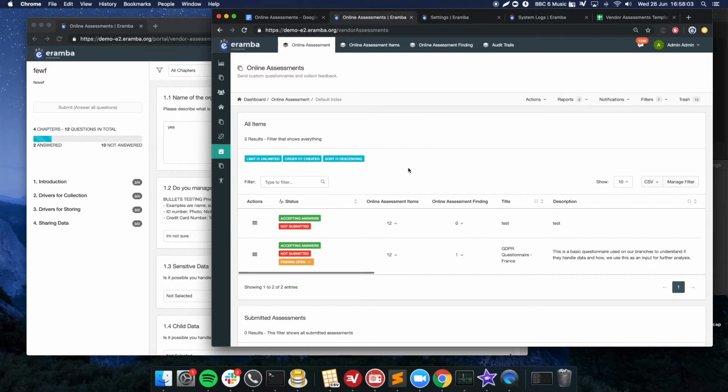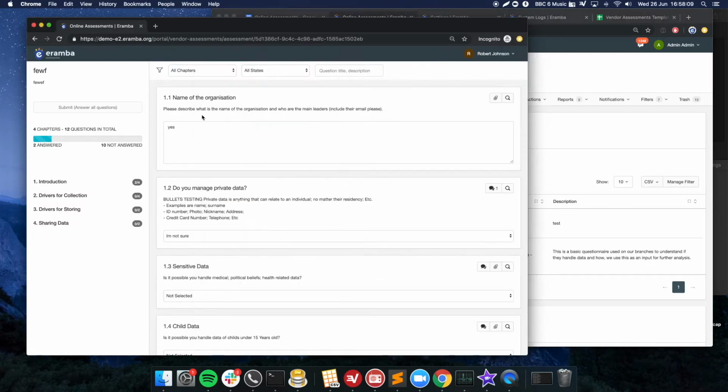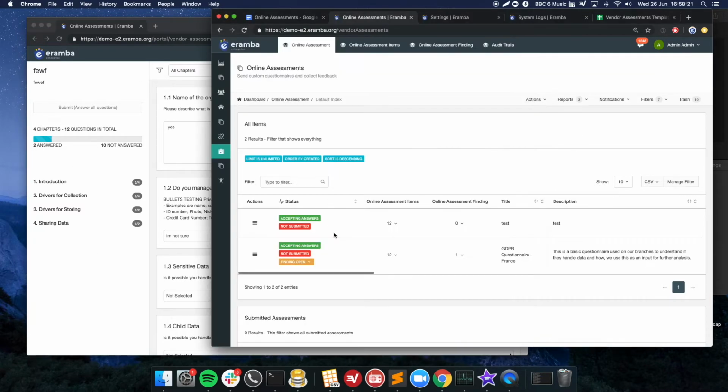Actually, you can review the feedback on the main Eramba portal, which is this one, or also by logging in to the portal as the auditor. Only the auditor and the auditee can log in to the portal. They see pretty much the same thing. So you can review feedback using either this portal or this one here, whichever is more comfortable. You can do both things pretty much the same way on both sides.